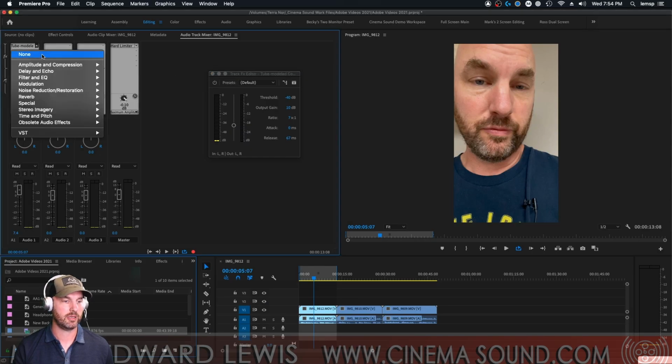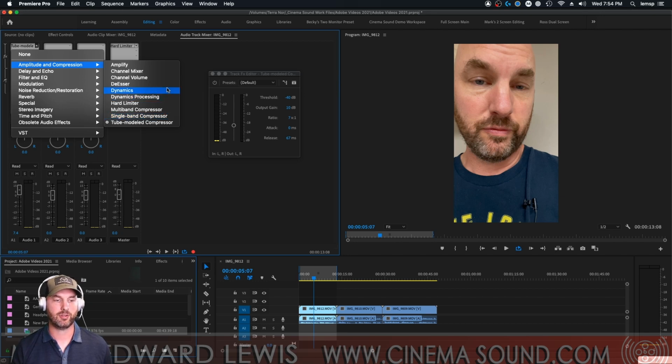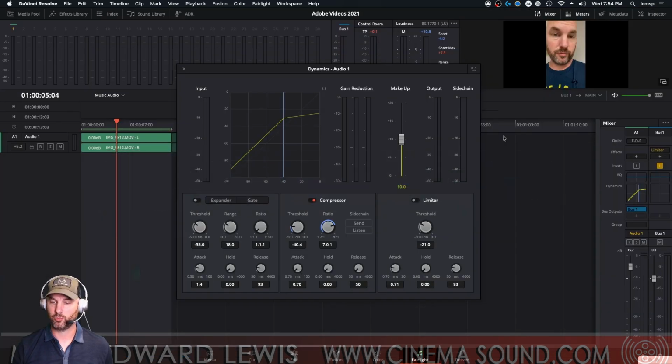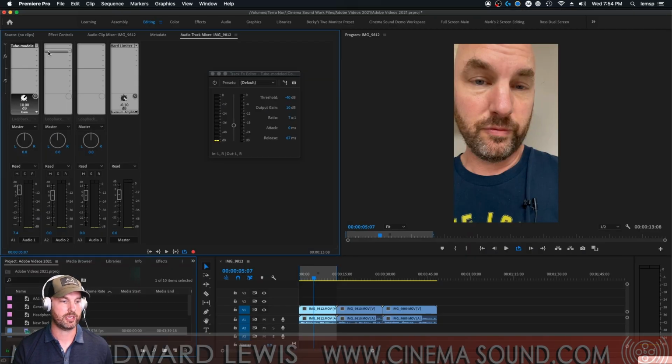Whereas here in Premiere, we have tube-modeled compressor, single band compressor as well, and several other dynamics capabilities that are available to us. And we can instantiate more than one, whereas here you only ever have one dynamics processor per channel, whereas over here I can add another and another and another and another.